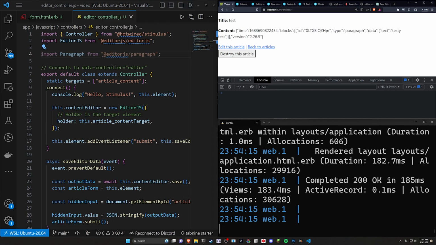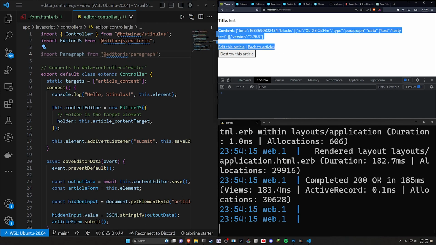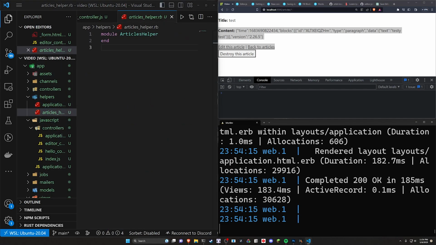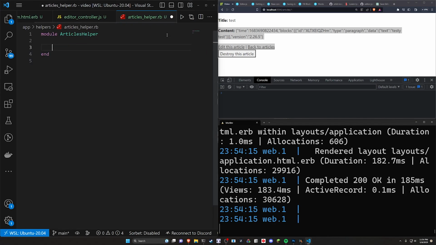If we refresh, nothing will change. The reason for that is we're going to need a little bit of a helper here. So we can come over here, we can come into our app, our helpers, and our articles helper. In the articles helper, we want to create a small little method that's going to grow in size that's called display content. And we're just going to go ahead and build out the whole thing here real quick, just so that we can save some time.